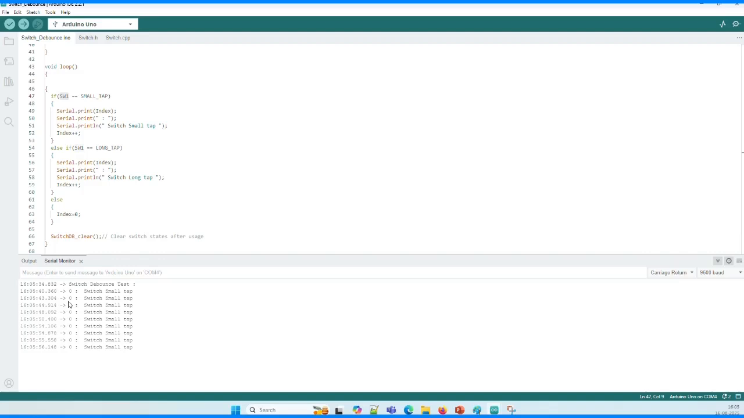Let us say I want to trigger another operation using the long press. Let me press the switch and hold it for some time. I pressed it. After some time I got the message switch long tap. So every small press and release I detect as a small tap. When the switch is pressed for a long time, I detect it as a long tap. So here, based on switch one small tap or long tap, we can do some operation. Say for the same switch, press and release, or press and hold for a long time, I do the other operation.